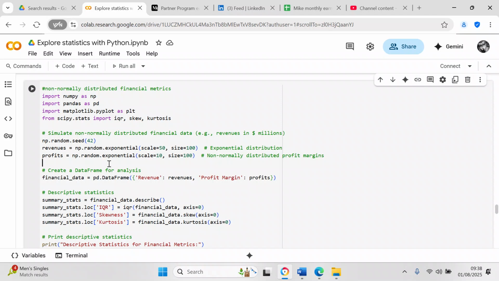And for profits, we're going to define the variable profits equals np.random.exponential, scale equals 10, size equals 100. So the profits are going to be much less than the revenues, and the reason for that is because you have to subtract the cost from the revenues to get the profits.